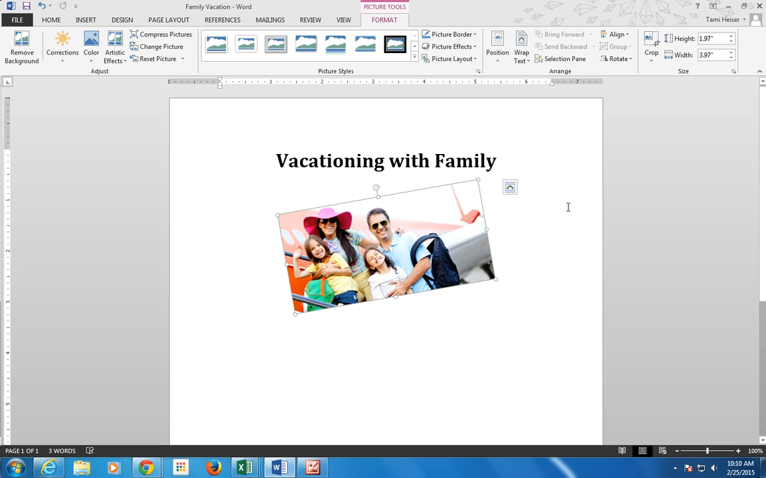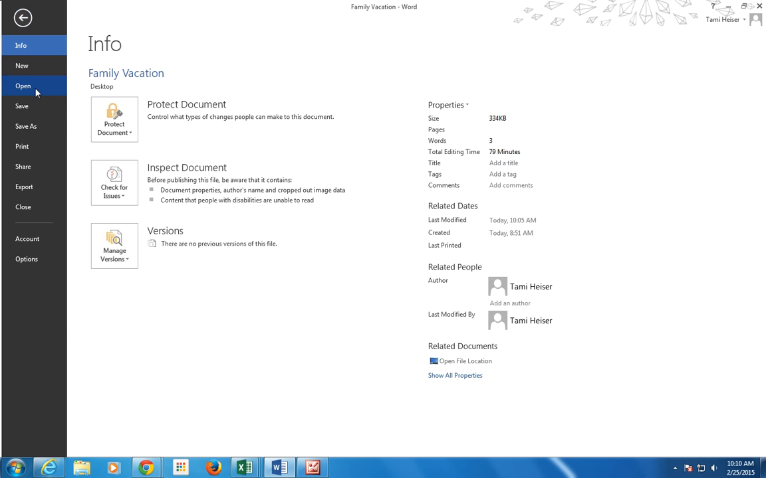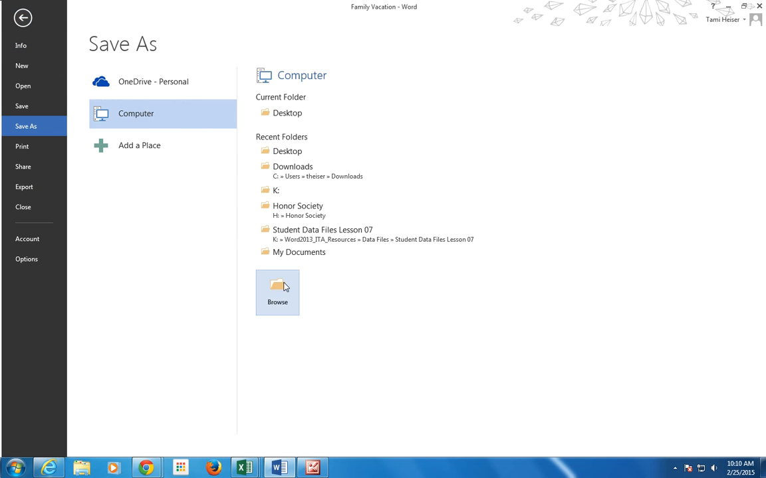Resize the image by precise measurements to 2.51. So I'm going to type in 2.51 in the height. The width will automatically adjust. In cropping, you removed unwanted portions of the picture, and in scaling, the original picture is increased or decreased in size to fit the document. Go ahead and save the document as Family Vacation 1 in your folder or on the desktop. So save as.